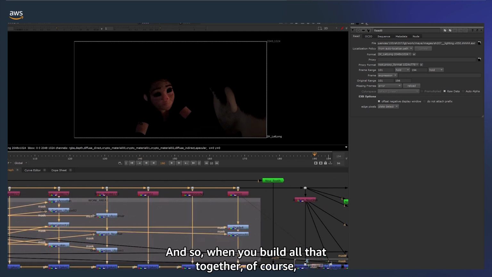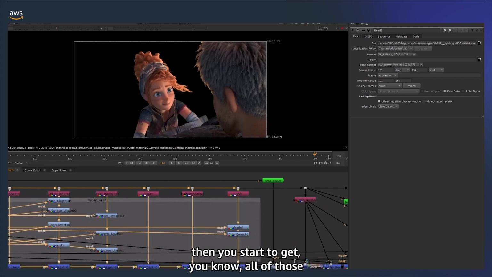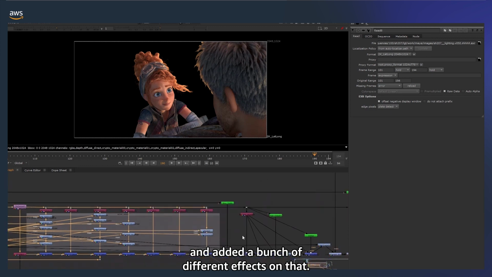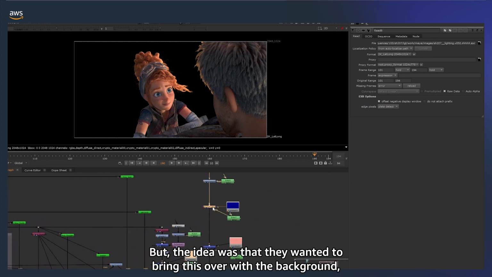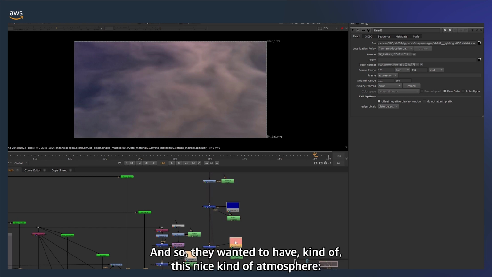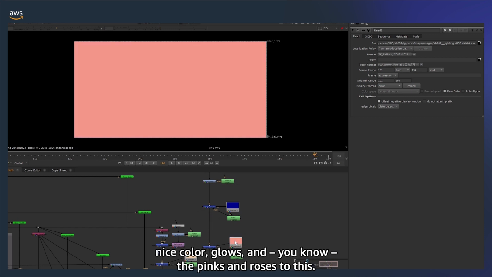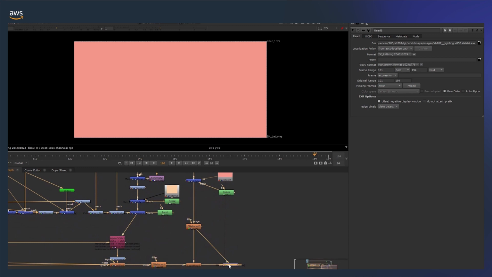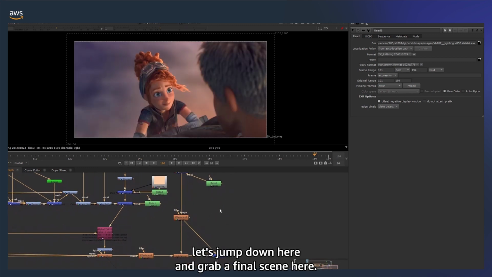And so when you build all that together, of course, then you start to get all of those AOVs combined together. And of course, then they went through and added a bunch of different effects on that. But the idea was that they wanted to bring this over with the background, which you can see here, and add that in with the character. And so they wanted to have kind of this nice atmospheric, nice color, glows, and the pinks and roses to this. And so if we take a look at this, let's jump down here and grab a final scene here.